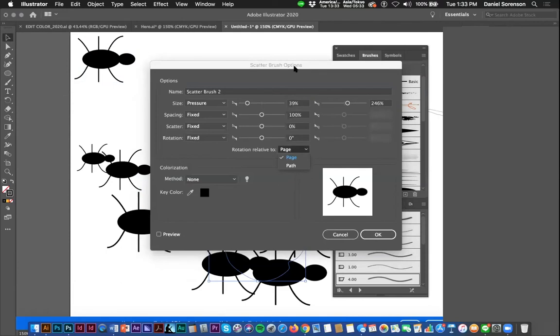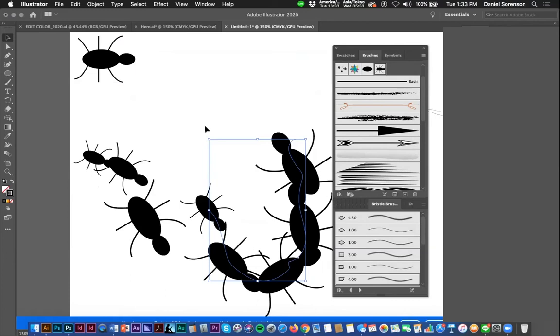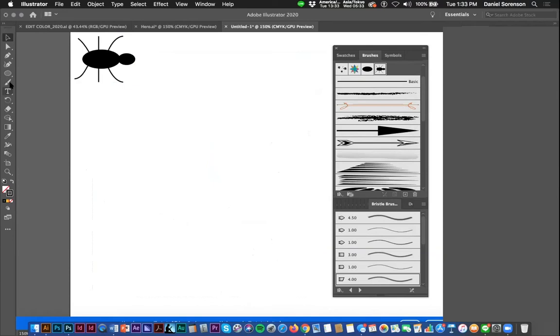Now, in the brush options, there's an option here, rotation relative to page or to path. So if I do it to path, then they're going to line up along the path. Do it again.